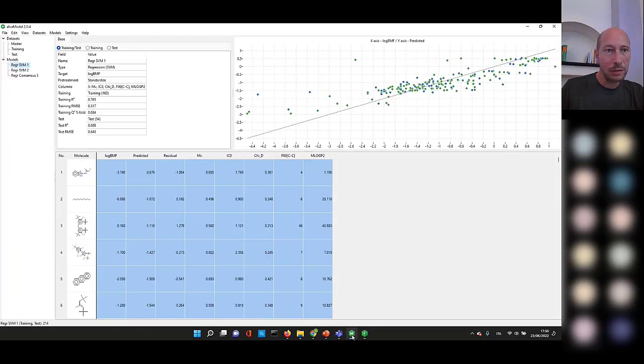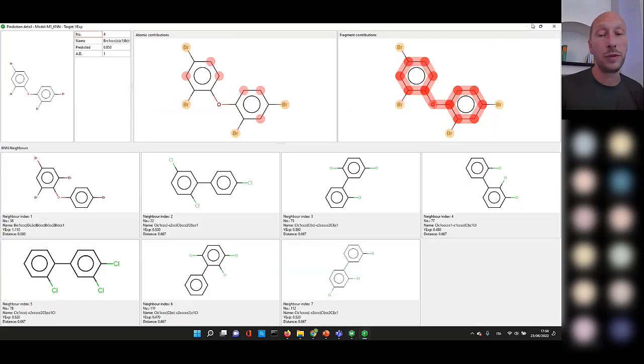Here in AlvaModel, we can, for example, click on one of these molecules in order to see the prediction detail also in AlvaModel. Taking into account that we can see the neighbors only if we have a KNN model. Otherwise, the prediction detail will not show the information about the neighbors, since they are not used for the prediction.